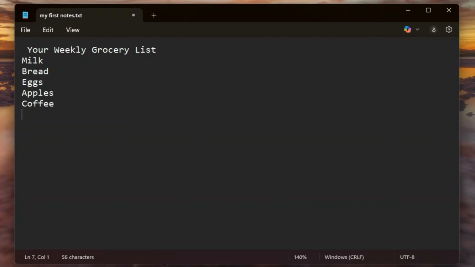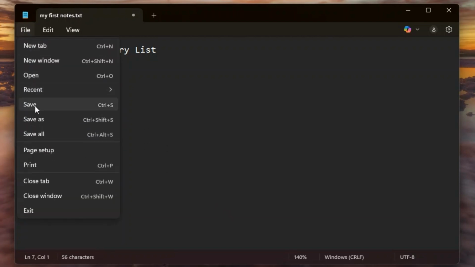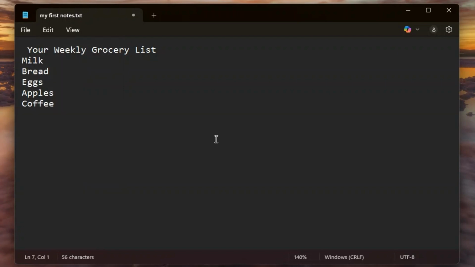So now let's save our text file. You have a couple of options to save your work. You can go to File and then click on Save. Or you can simply press Ctrl S to save your work. And that's it, your file has been saved.